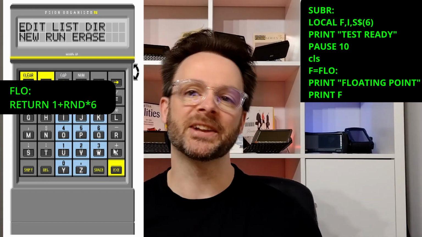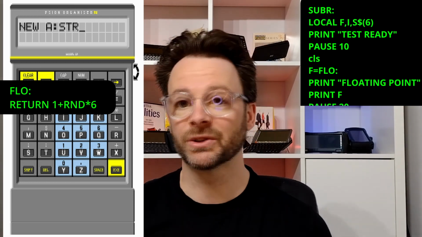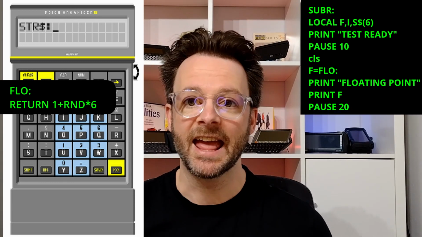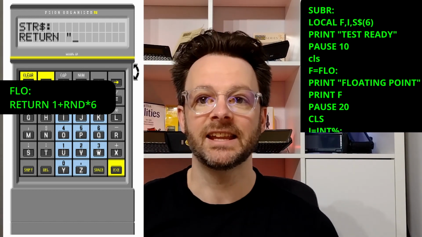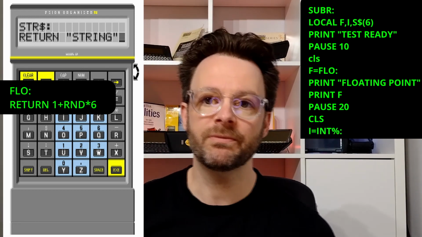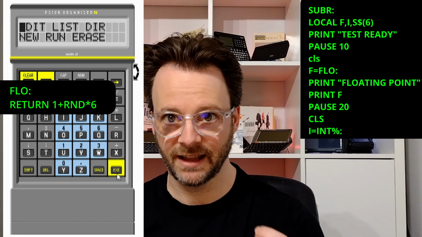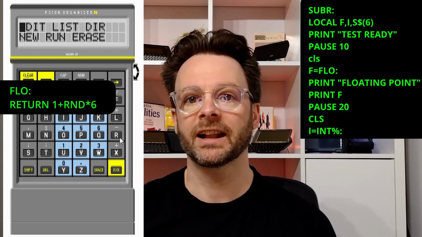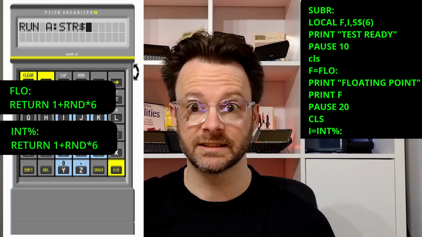Going back to the main code, at this point it will print the random integer that we've just created. Next it pauses for a second, clears the screen, and then we get I, which is our integer, equals int%. Because we've made our subroutine with the percent symbol, it will only return an integer. We can see this when we look at its subroutine here. It's named int%, which means it returns an integer.